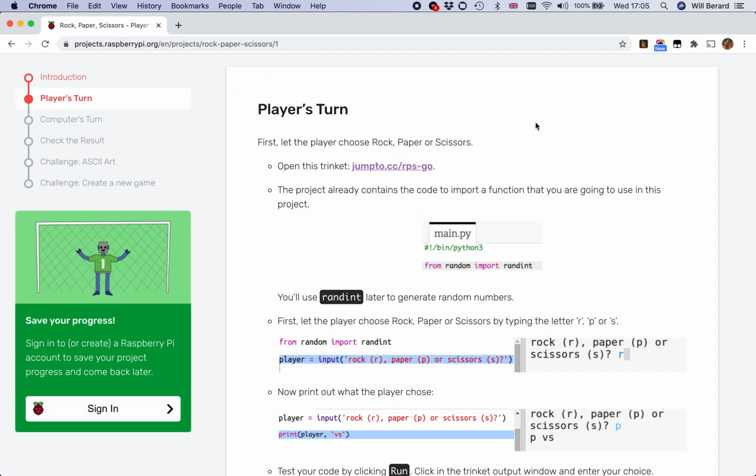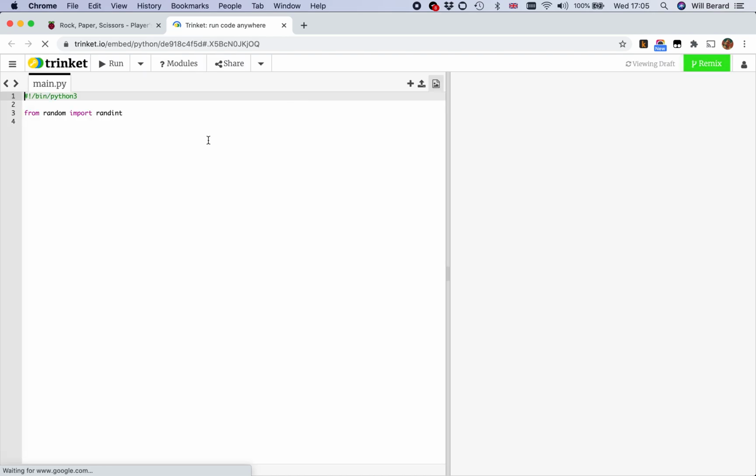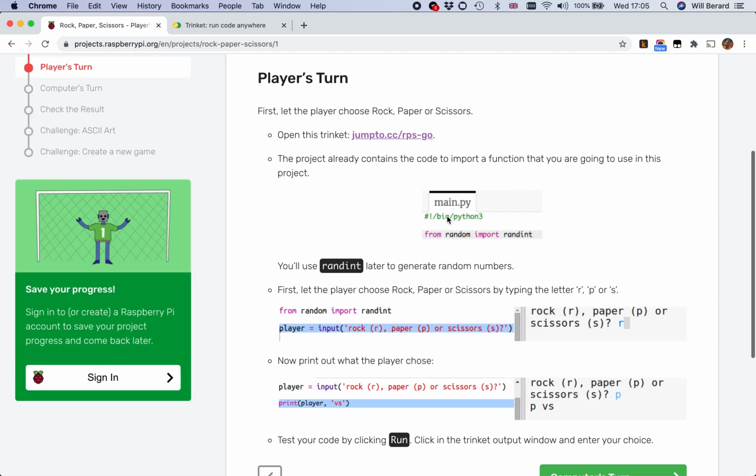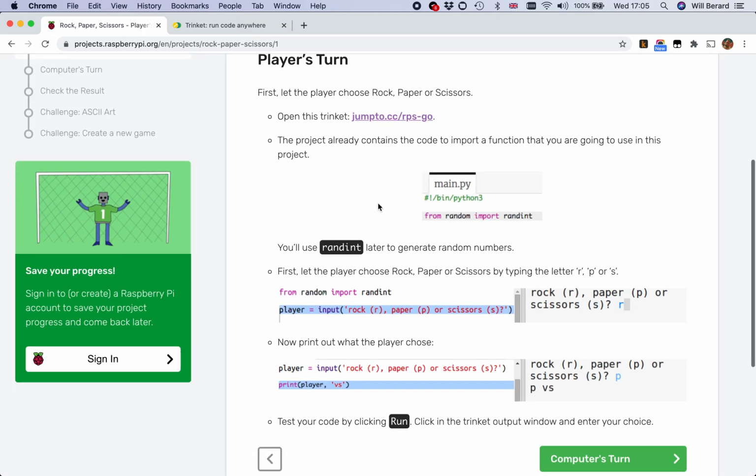So, first page, the player's turn. Let the player choose rock, paper, or scissors. Open this Trinket. Jump to CC RPS Go. This opens it in a new tab. It should look like this. You should just have the hash exclamation mark /bin/python3, from random import randint. So from the random package, we import a function that picks a random integer. That's what randint stands for.